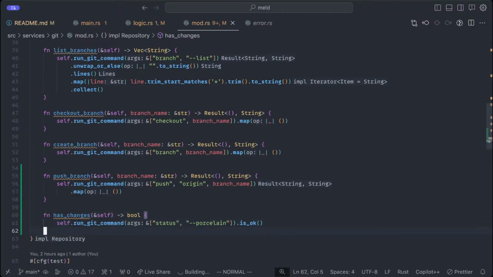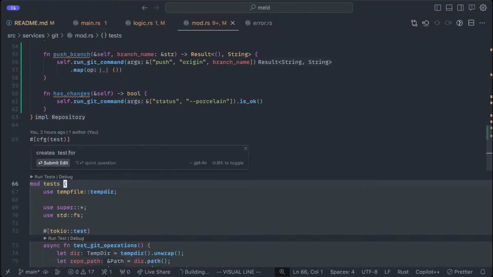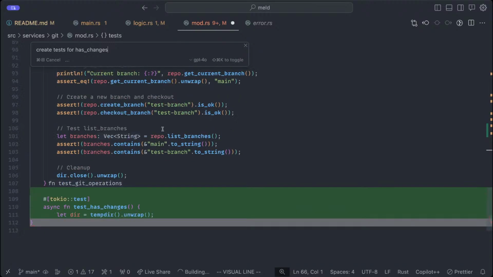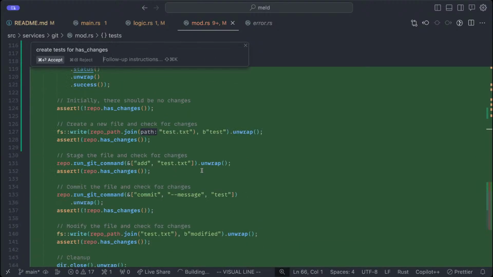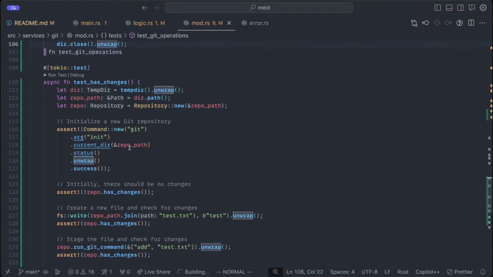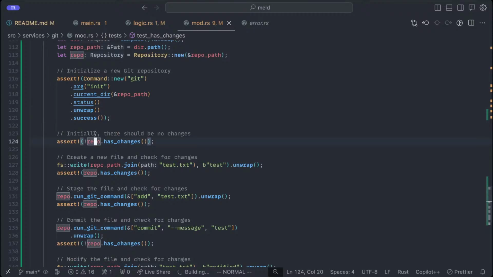Status porcelain is okay. Yeah, maybe. And then maybe I can create a test for has changes. Let's see if that does anything. Hopefully that creates a Git directory and then makes some changes and asserts that it's true. Wow. Okay. Sweet. So let's see what it did. It made a temp directory. I got the path. It made a repository at that path. It initialized something, and it's asserting that there are no changes.